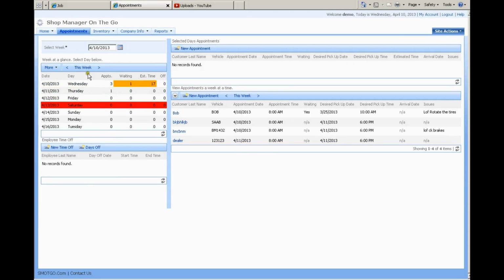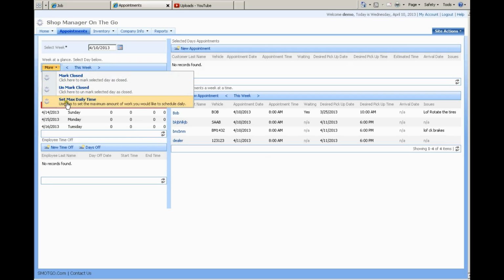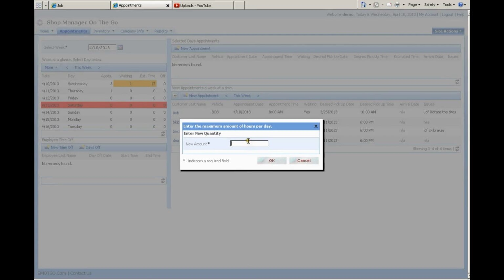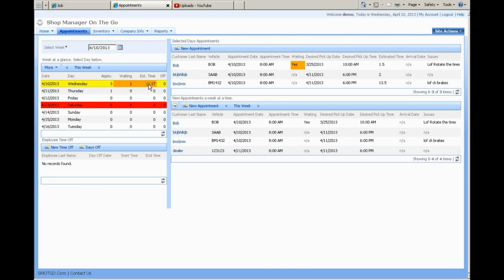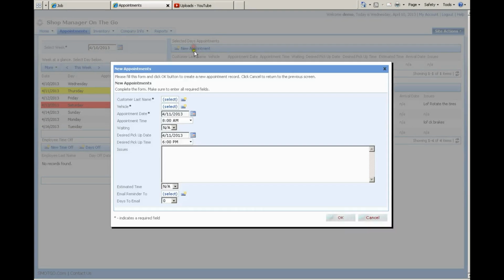Now you'll see that this turned orange under estimated time. That lets us know that that day is full. We don't want to schedule any more work for that day. Let's do Thursday, new appointment.